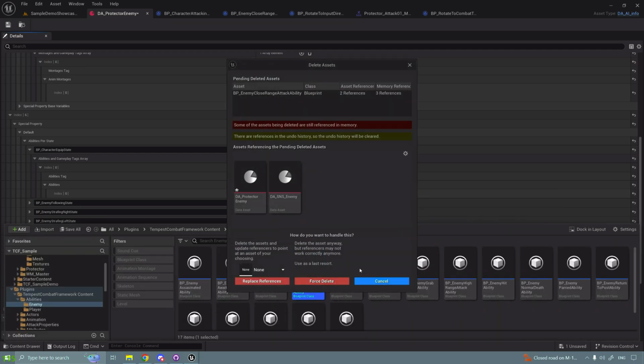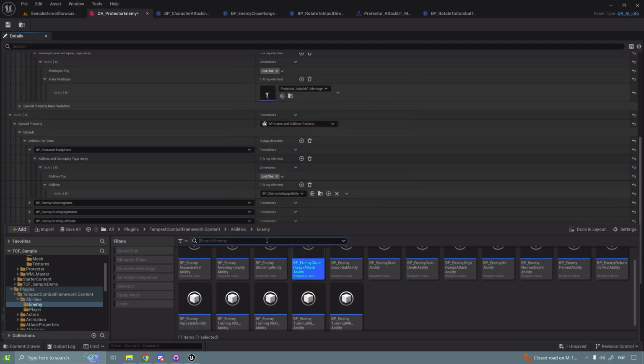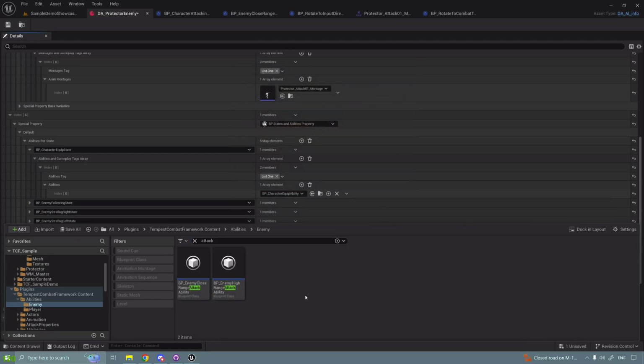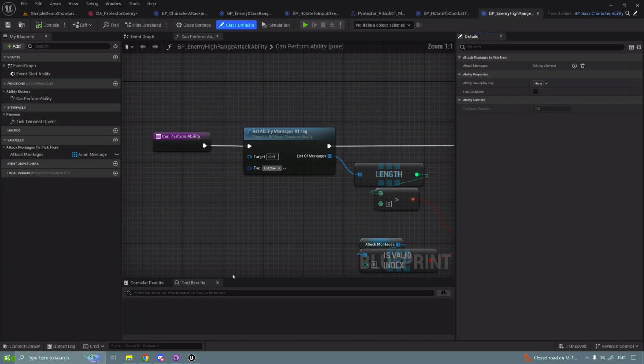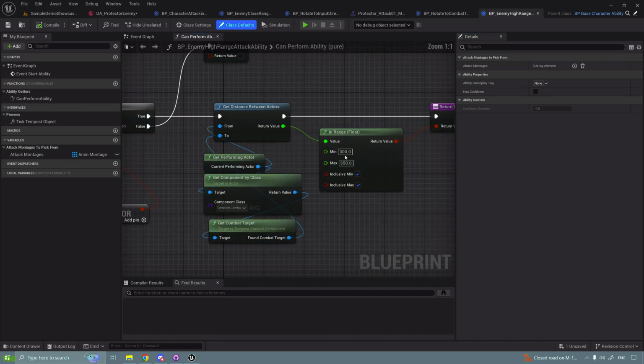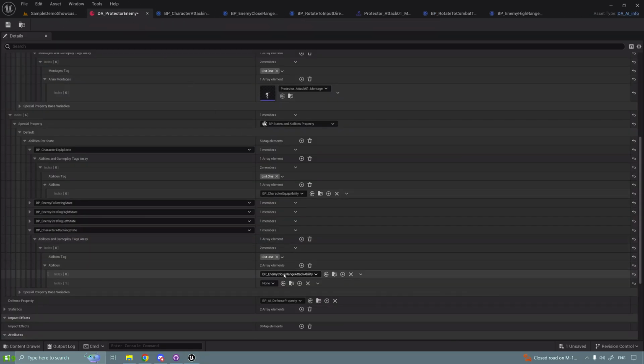Did they use anything else other than close range attack? If you look for attack here, you see a high range attack. Well, for some of you, they might not try to use the high range. But the only difference here is the distance being bigger than 300, between 650 and 300. Remember here, if you want to use high range, any state that has abilities within it, especially more than one, it will try to run them in sequence.